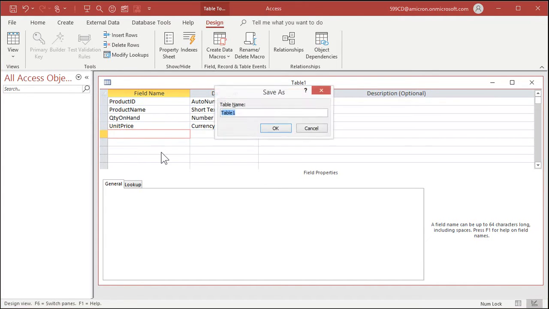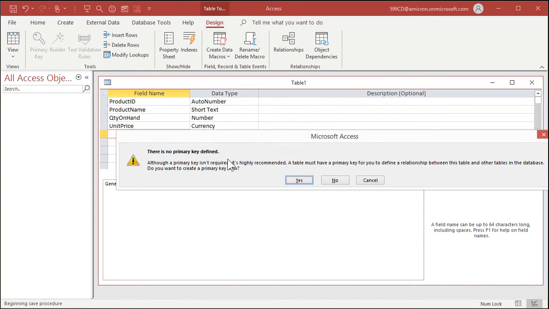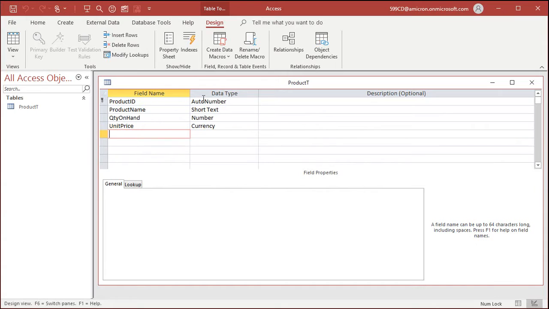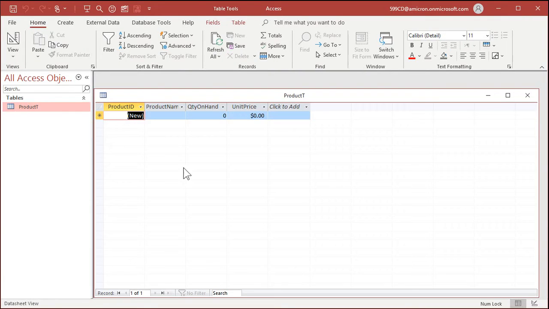So let's save this. This will be my product T, product table. Primary key, yes, define that please. That'll be the auto number. I've got whole videos on auto numbers and why you should use them. Let's close this down, open it back up again, put a few products in here.